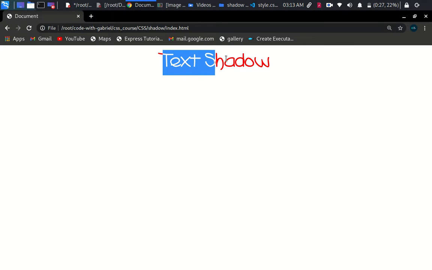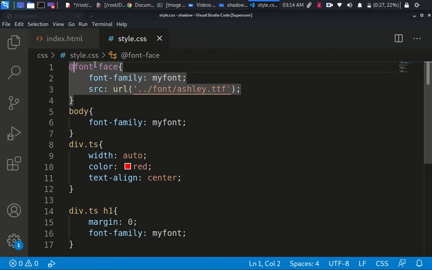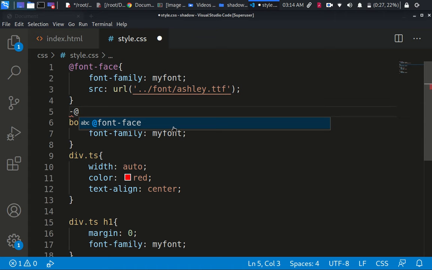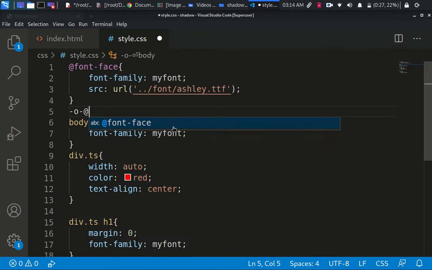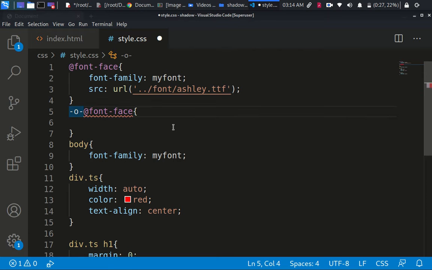Alright, so this is how you can go ahead and use your imported fonts and display them in CSS. The syntax is very simple. Just add @font-face. I've never thought of any browser issue with @font-face before. Dash o dash @font-face. Oh my god, does it exist? So it doesn't exist, does it?